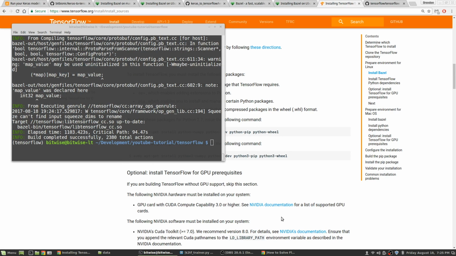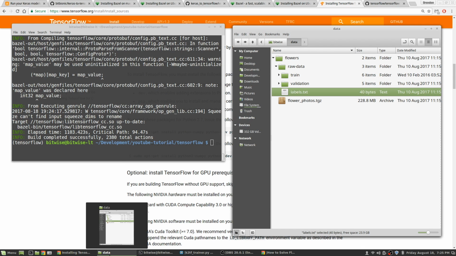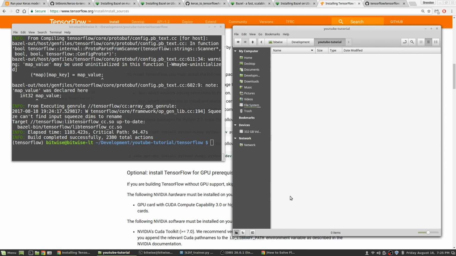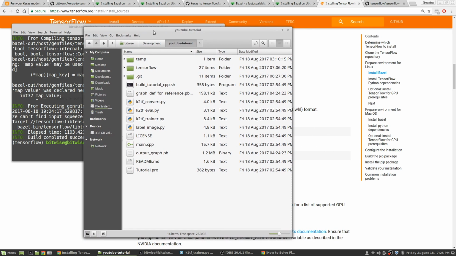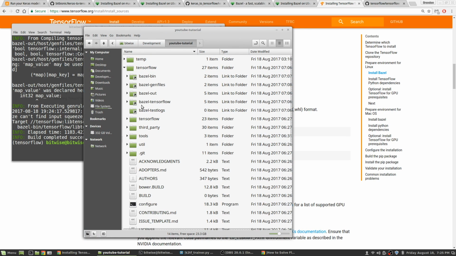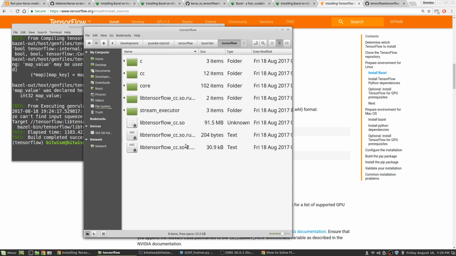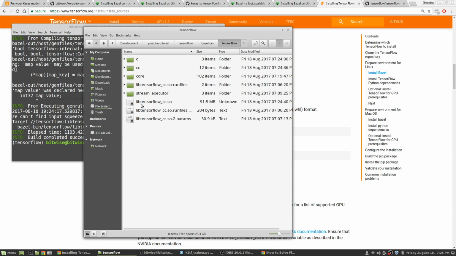Okay, we built, and we are in the home stretch now. So after that built, if we go over here to our YouTube tutorial folder, if we go into the TensorFlow, you'll see we have these new directories, and one of those directories is Bazel bin. We go in TensorFlow, and you'll see now that we have libtensorflow.so. So there is our shared object library.